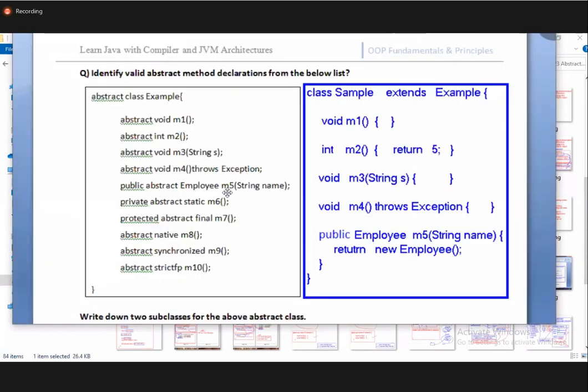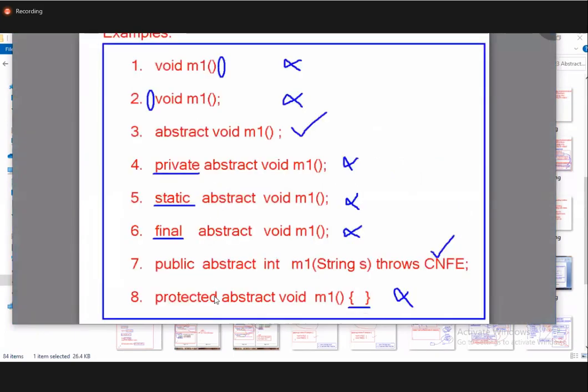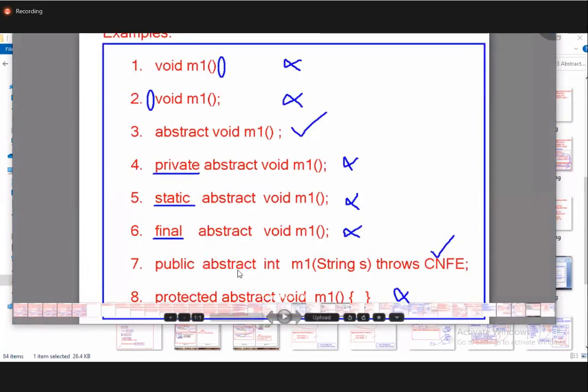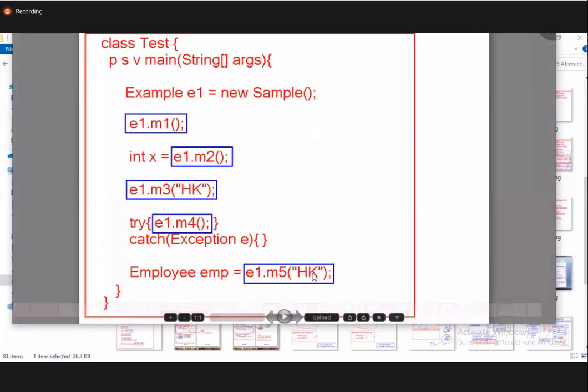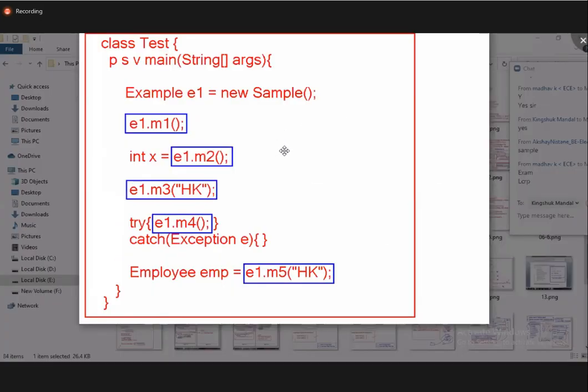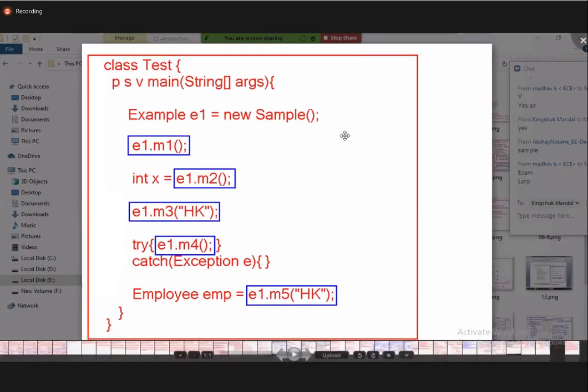And next, M5 method is a parameterized method and return type method. So we must assign the method call to an Employee variable by passing HK. Understand? Okay, then if you pass HK, an Employee object reference will be returned to our program. So this is the basic idea about how to work with abstract methods and all.